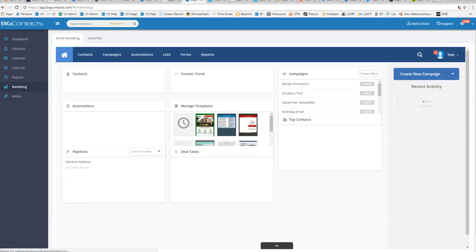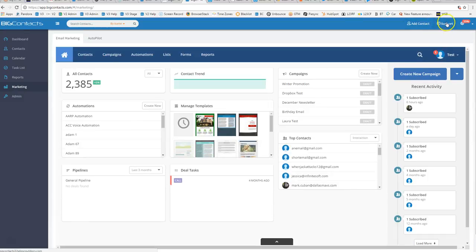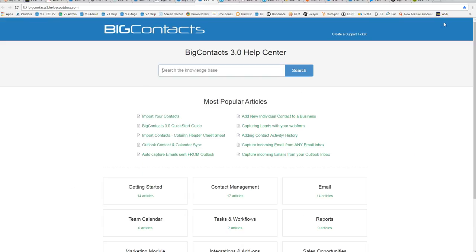And for more information on this tab, you can go directly to our Support tab here in the upper right-hand corner of your screen. Here you'll find a complete library with simple to follow articles that will show you how to use any feature in your BigContacts account. And again, don't forget that you can download, and really should download, the Marketing Quick Start Guide, as this will help you to easily start your first marketing campaign.